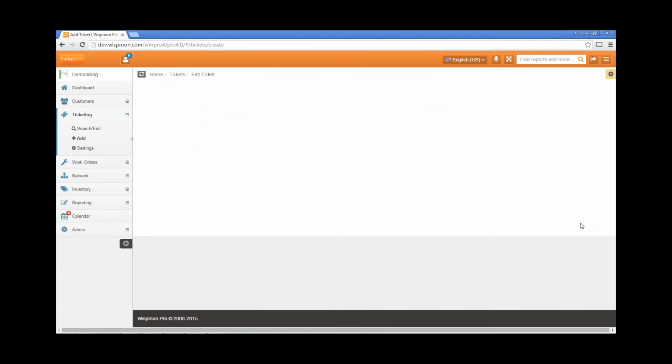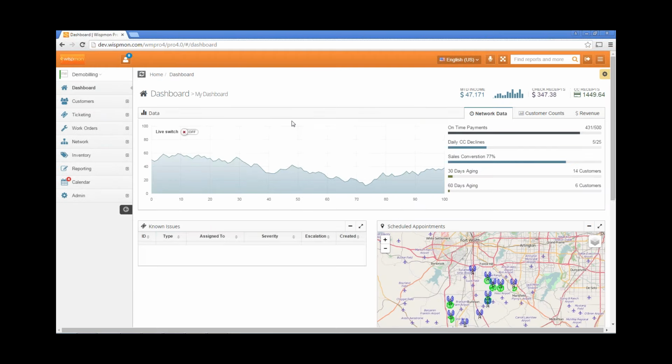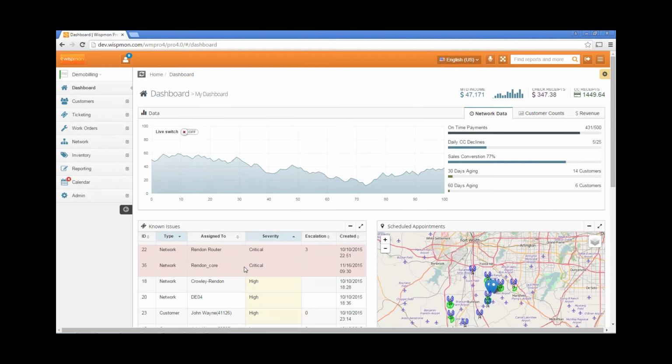It's going to save the data and create the work order, and now if I go back and look on my dashboard, it should be assigned as a critical event under the known issues, and sure enough, there it is. The Rendon core is now down. It shows the date and the time, and it also shows that it's a critical event.